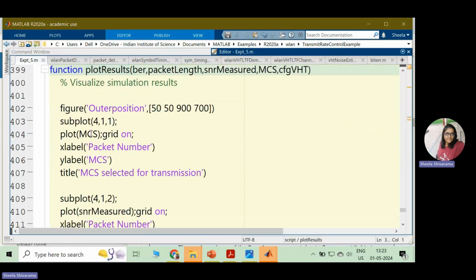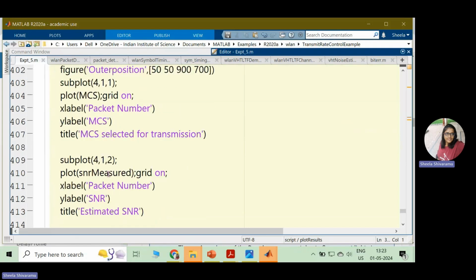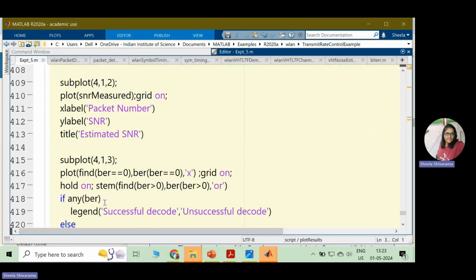Here MCS, they have chosen, MCS now holds a vector which has the MCS for every packet they're plotting. They've used subplot. So packet number, plotting MCS. Second, SNR measured stored, right? The process packet function was computing the estimated SNR. It was estimating SNR. So that is stored in the SNR measured vector and that is plotted.